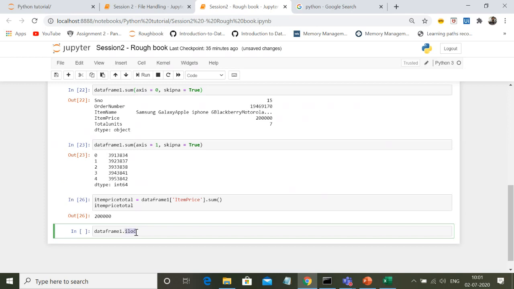So if you need, you can take a note of it. I have made a detailed tutorial on how to work with ILOC, LOC. These are all indexing operators which are available in Python pandas, so you can easily work with them.